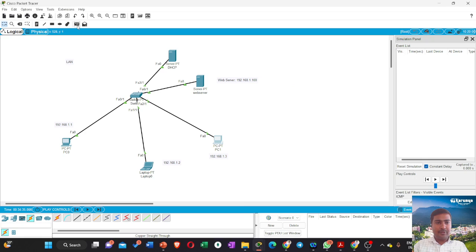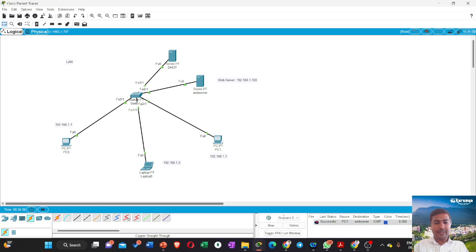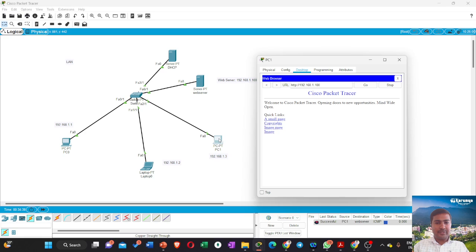Right. Before that, we can also do this. We can check whether the packet is being sent or received. We'll be able to see. Let me go in real time such that it will be very quick. Yes, it's done. It's working. And here you could see the web page from this particular server.